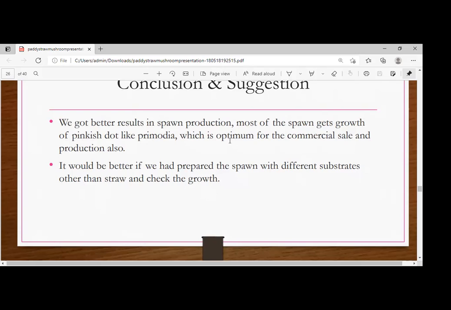Starting spawn production is the first step in mushroom cultivation. Spawn preparation is the very first step in the total cultivation of mushroom. However, it is not necessary that every mushroom grower should make his or her own spawn. However, while procuring, transporting, and storing the spawn, there are some important aspects that should be kept in mind.